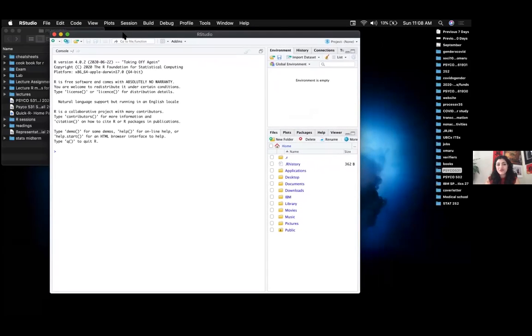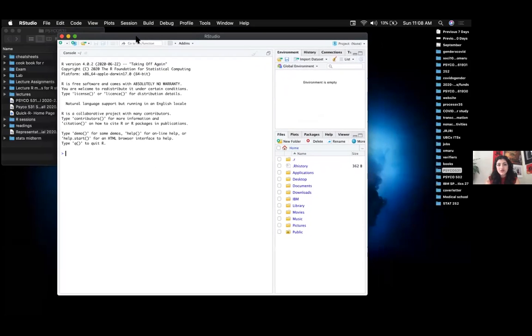So far we've opened up the R Studio here, and R Studio uses R essentially to come up with all the statistical analyses. It just kind of helps us keep track of everything that's going on. RStudio is kind of like an interface that helps R be more user friendly.